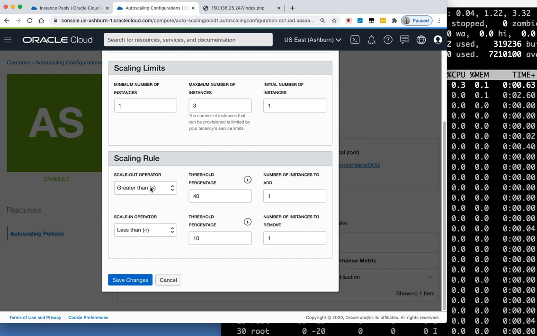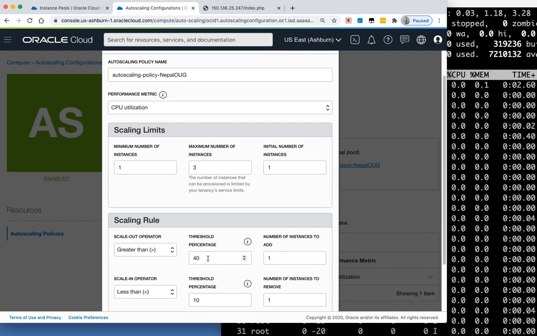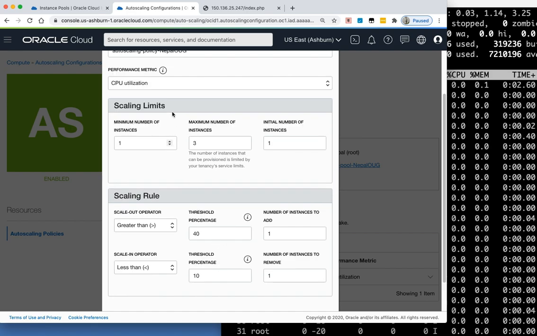If the CPU utilization, we select it as CPU utilization. So if the CPU utilization is greater than 40%, then add one compute instance. And if the CPU utilization is below 10%, then remove one compute instance. And the scaling limit minimum is 1, so there will always be one compute instance.